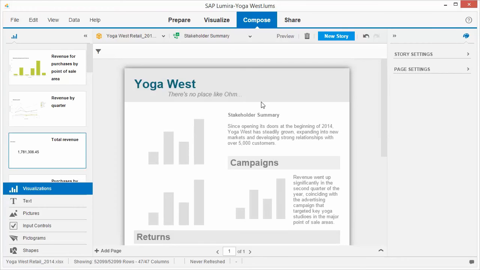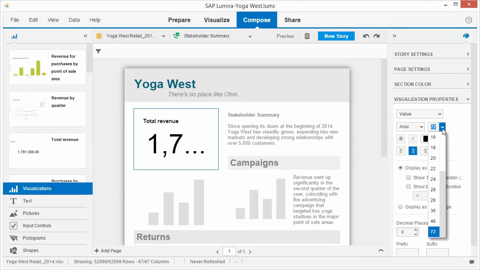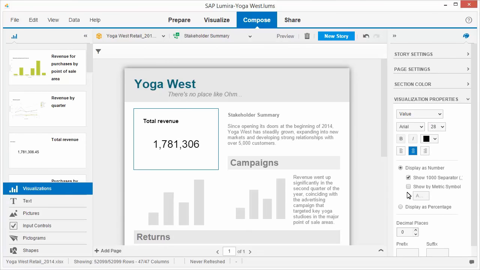We'll start by adding the numeric point chart for total revenue. Once a visualization has been added to the story, we can make changes to a large number of elements. In this example, we'll make the value smaller and apply number formatting so that it displays as currency. We'll also reposition and change the color of the chart title.